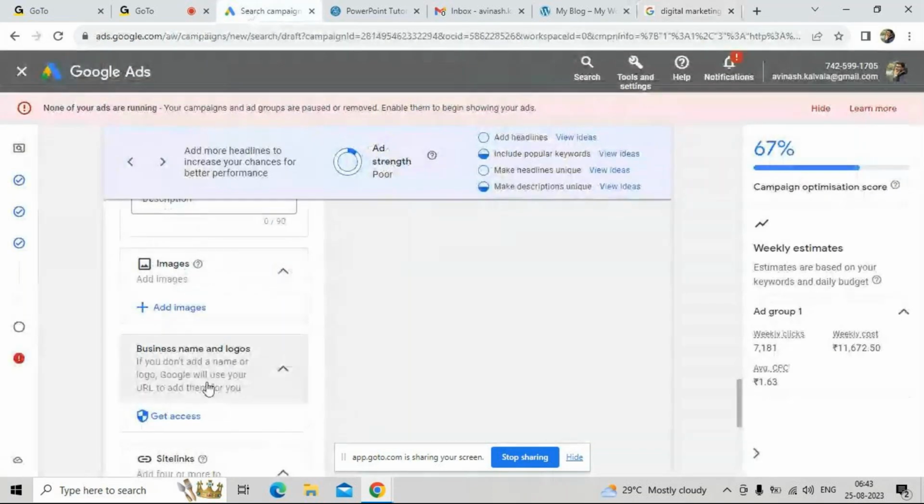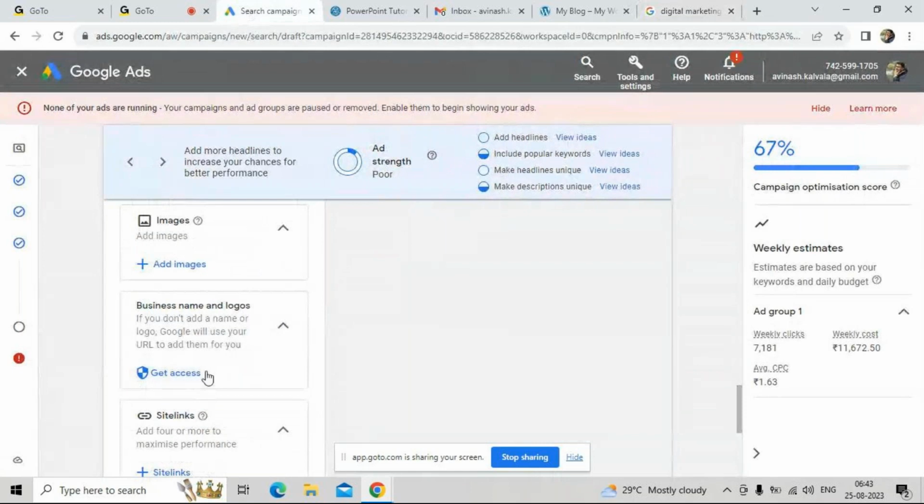Verification is easy, you just provide some documentation. If it is a business, you can submit the registration document of your company, or if it is a personal account, you can submit a passport, PAN or Aadhaar or anything.